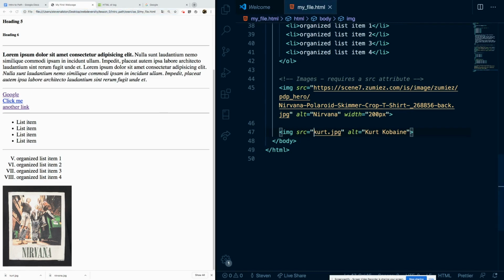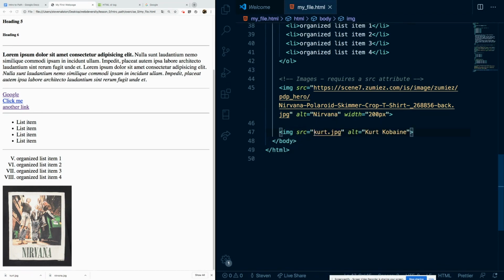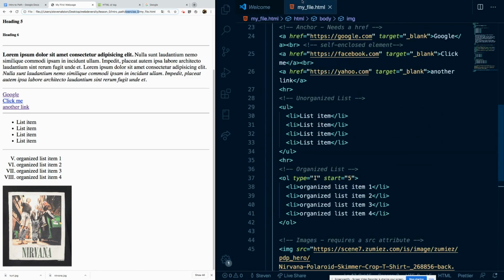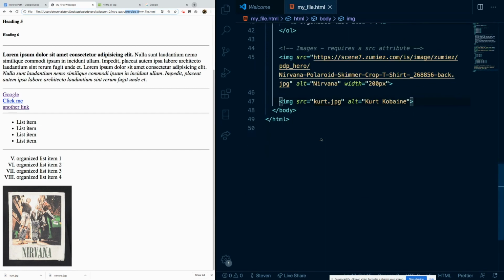Copy. It's essentially putting all this information there. The browser does that. So when it loads up your HTML page and you ask it for curt.jpg, it's automatically going to say, oh, you must want this from the directory you're already inside of, which in this case is our exercise 0 directory. So you're already in there. That's where this myfile.html is located.